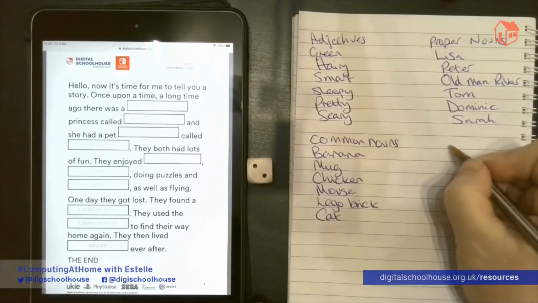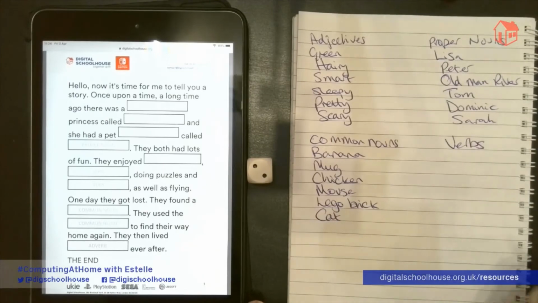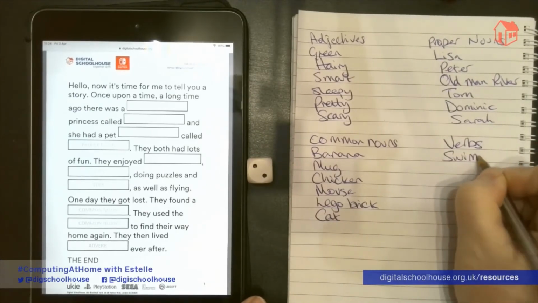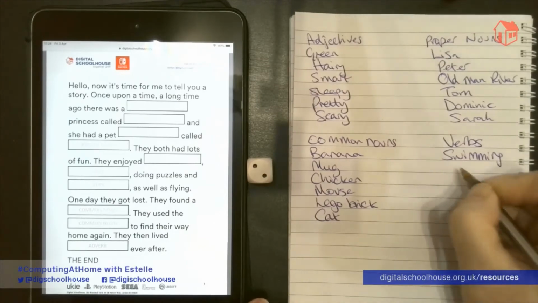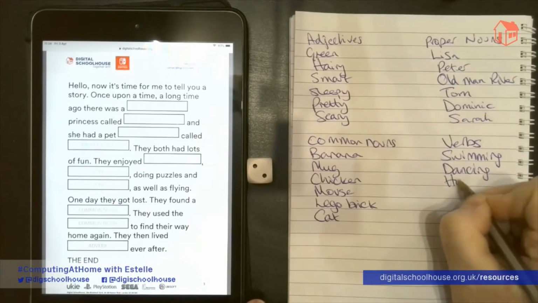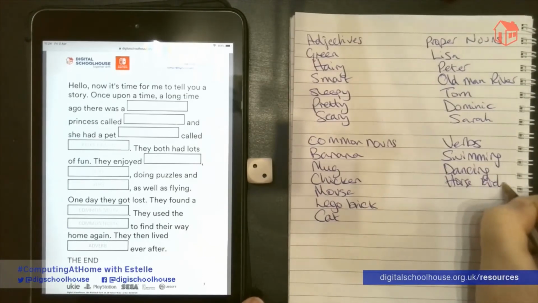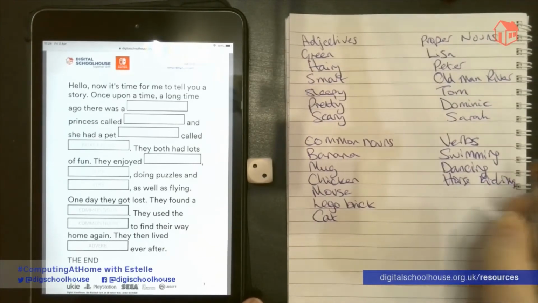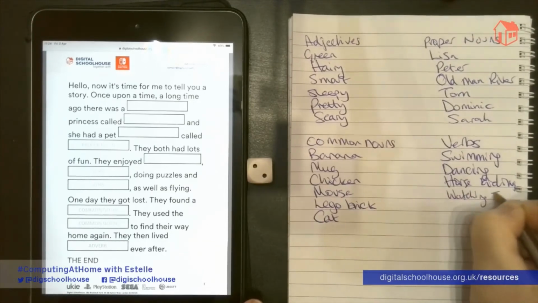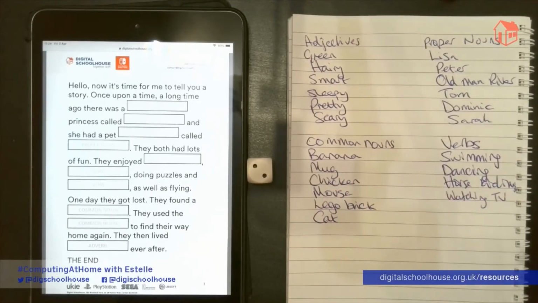Next we have verbs, and of course verbs are doing words, so we're going to pop those in. So I'm going to have swimming, dancing, horse riding, and watching TV, and I'll need two more.